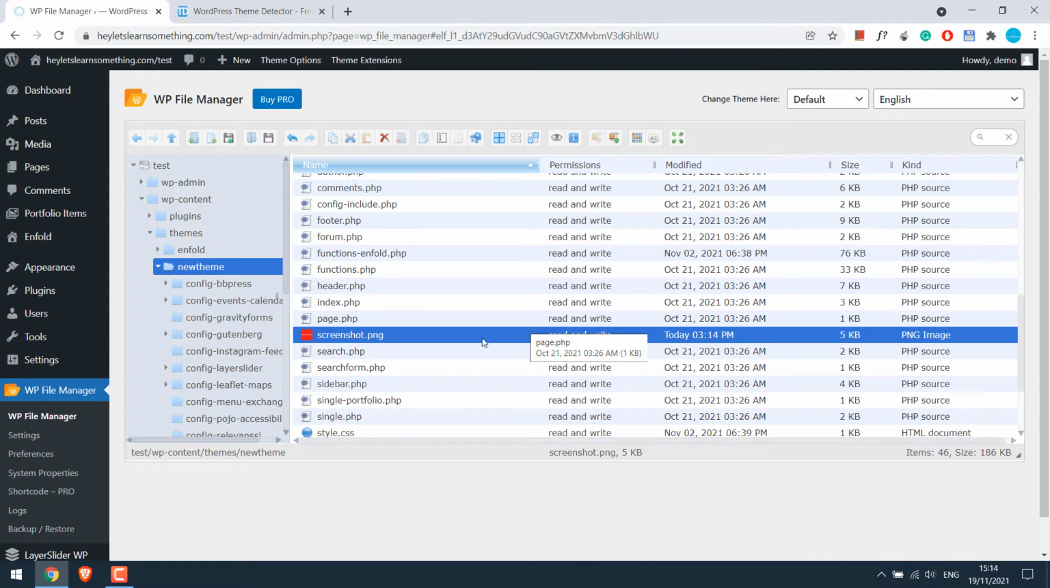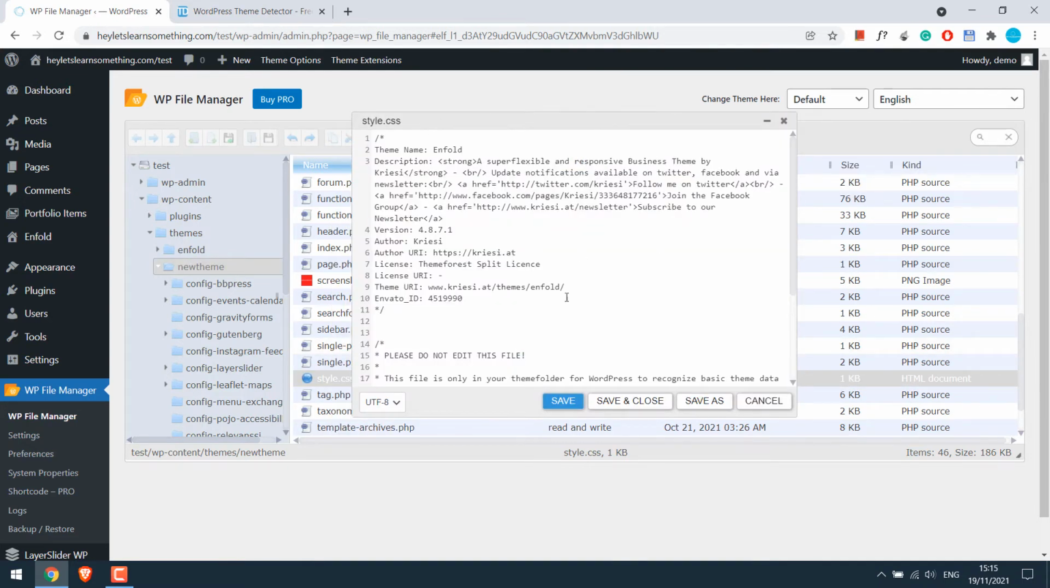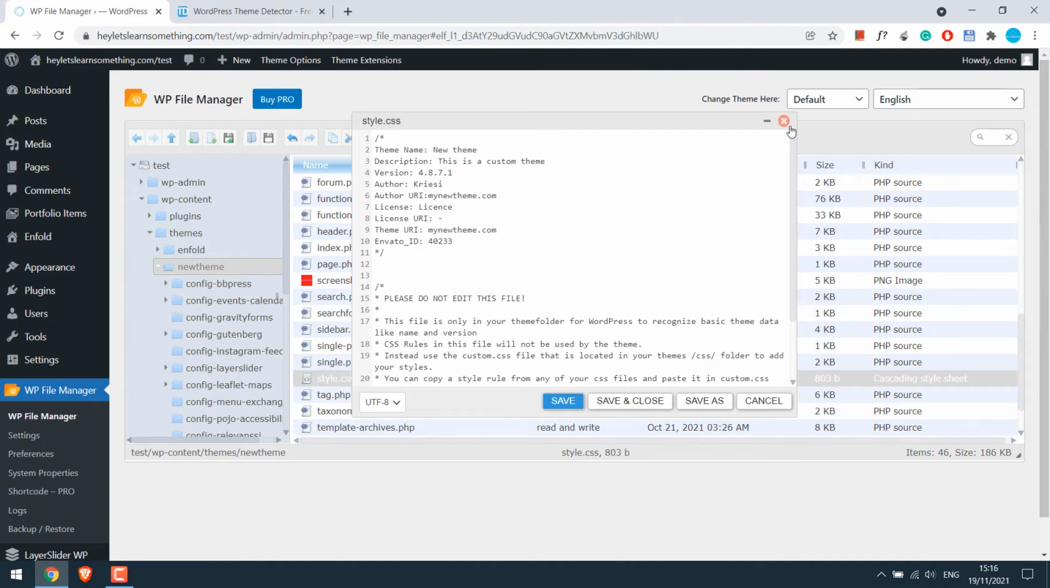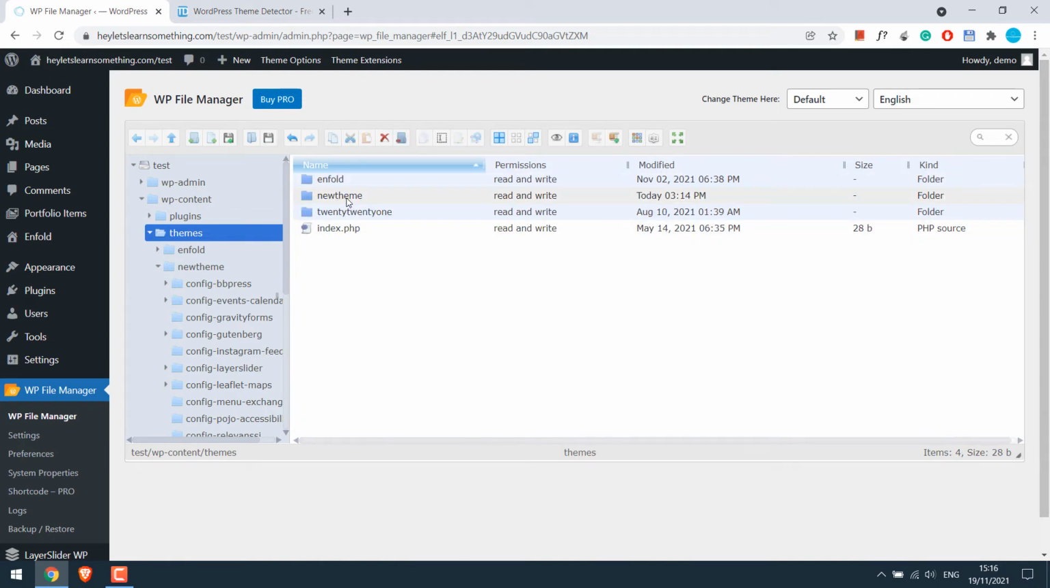Anyway, after that find style.css. Right click, click on code editor and replace all the theme information with anything you want. And save it. So we have changed the theme's folder name and as well the theme details.